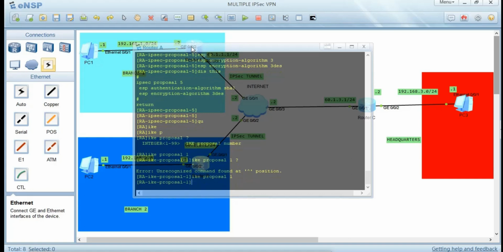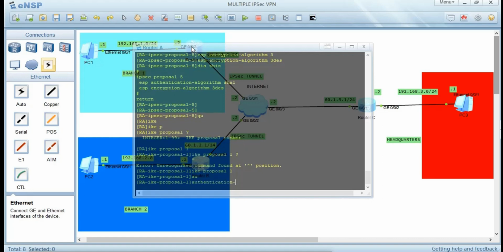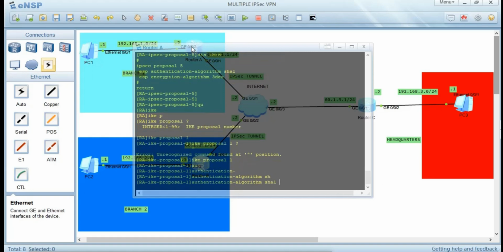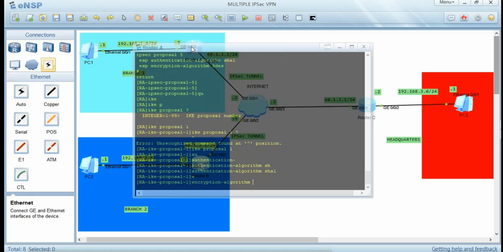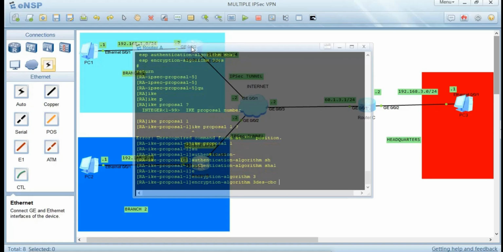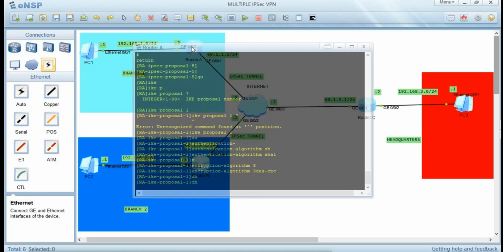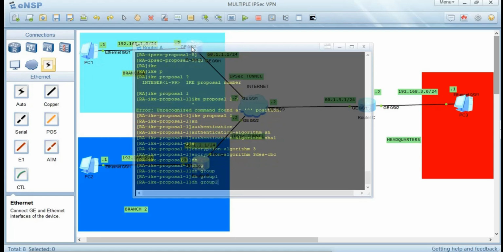IKE proposal 1. In the IKE proposal, we are going to configure the authentication mode. The authentication algorithm is set to SHA-1. The encryption algorithm is set to 3DES-CBC. After that, I configure the Diffie-Hellman group. So the Diffie-Hellman group is set to group 14.